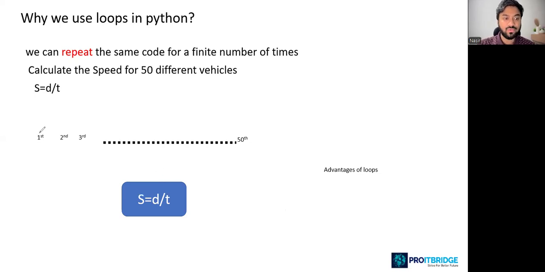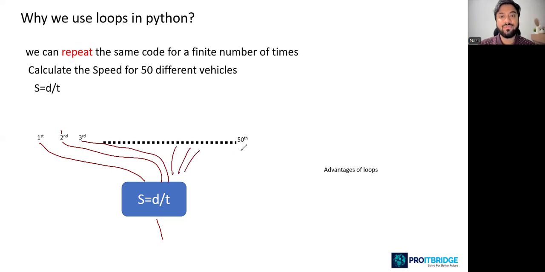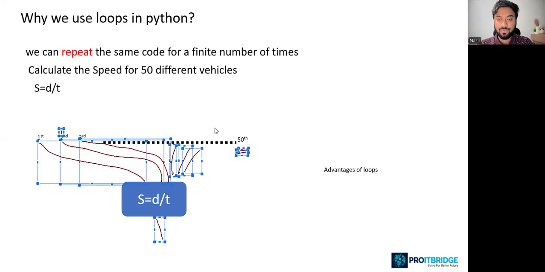For the first car, we take the distance and time of the first car, and that is given as the input to this equation. It will give you the output. Then it has calculated, and again it will go back to this. It will take the distance and time taken by the second car, then go back again for the third car. Like this, we are going to repeat 50 times. So this is where loops are very important.